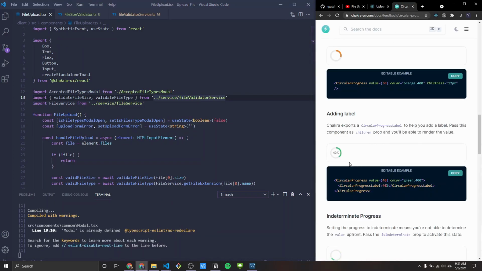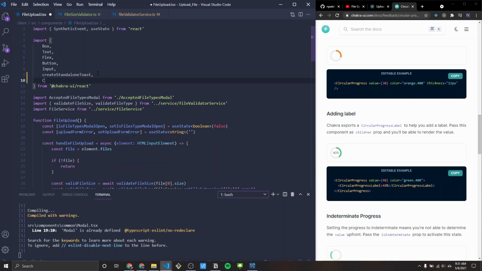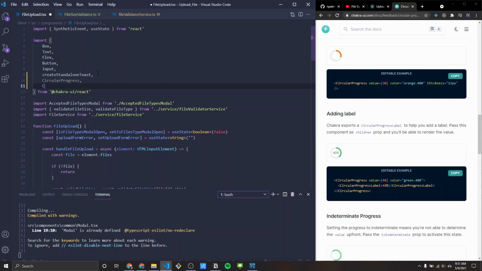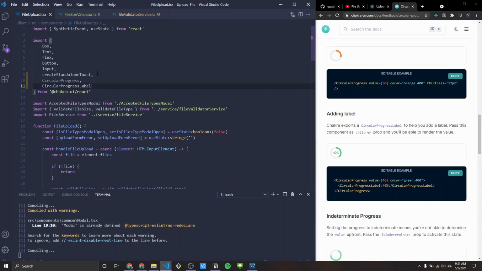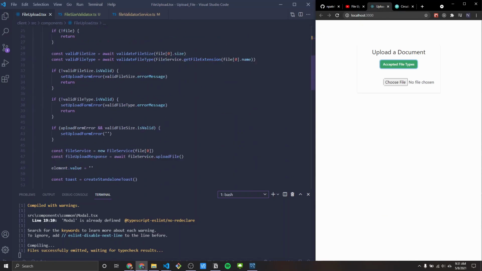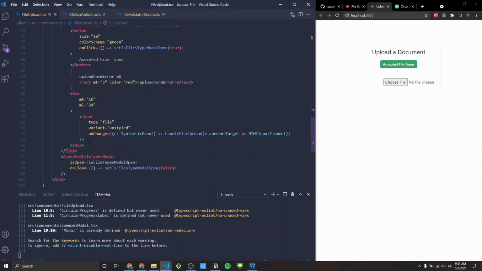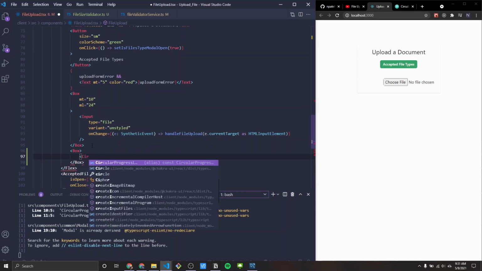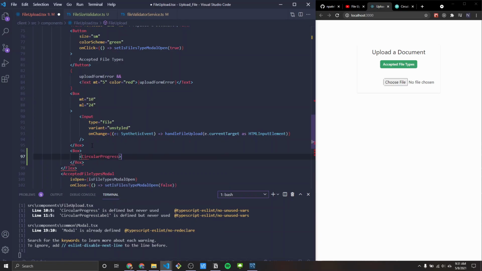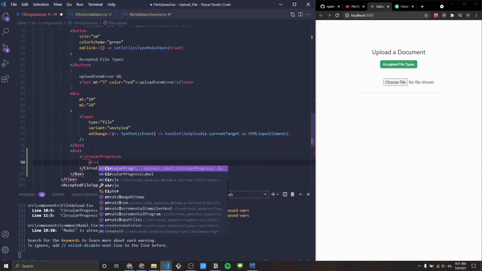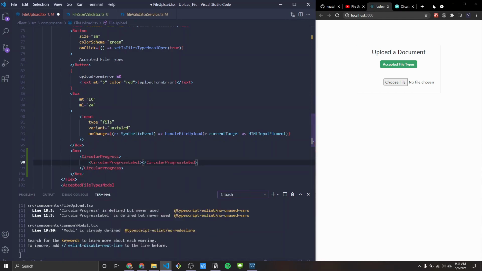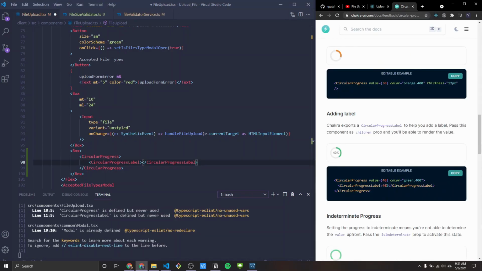So if you see here, all we need to do is include the circular progress, and then we're also going to add the label, circular progress label, and then all we need to do is come down here inside this flex component. We're going to create a new box component, and then we're going to add circular progress, and then we're going to add the label. Okay, so if you see, it works like this.